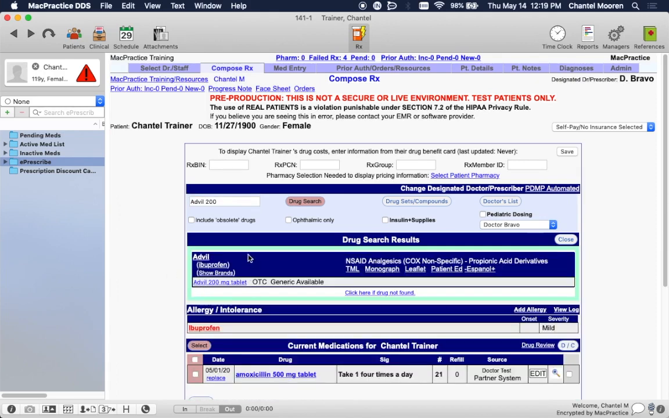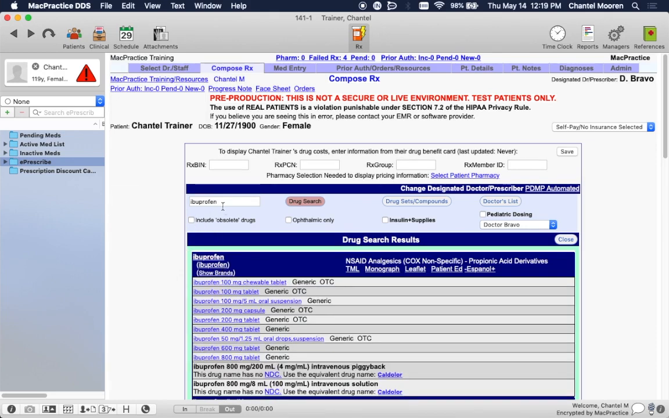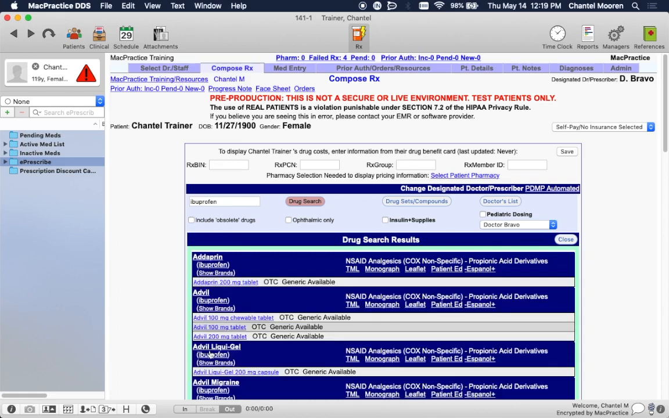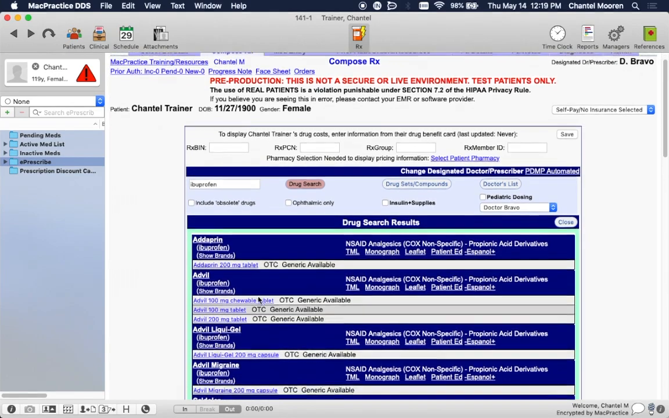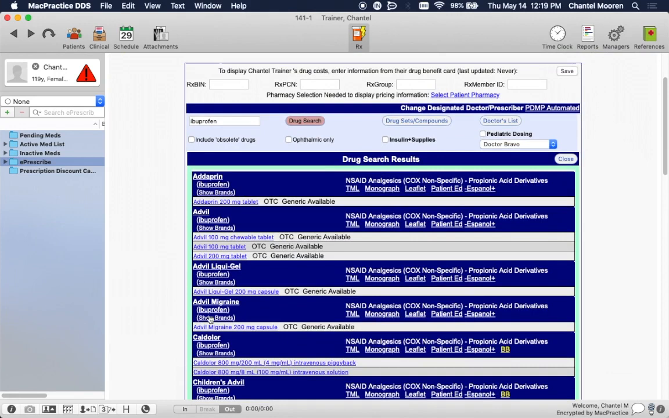Other information that is seen when searching for the medication is the ingredients listed directly under the name of the medication. If you select this, it will search for that ingredient. You can also see Show Brands option. This is helpful for when you search for ibuprofen and you want to see all of the brands that are available for that medication.